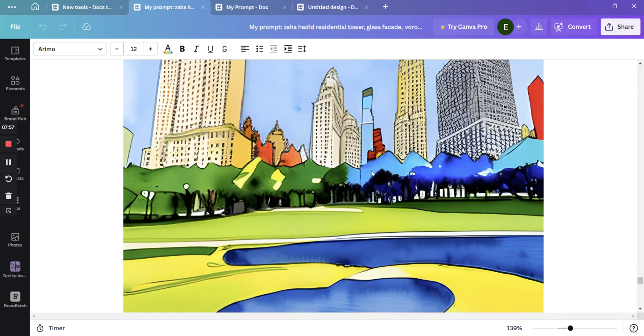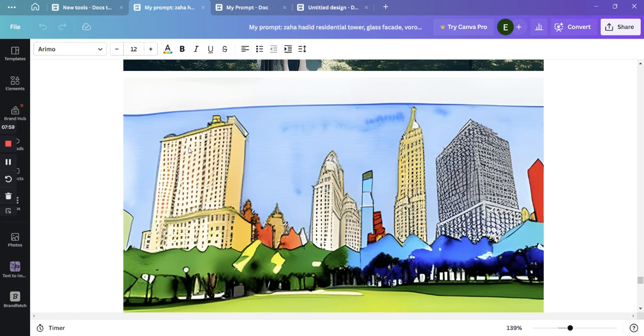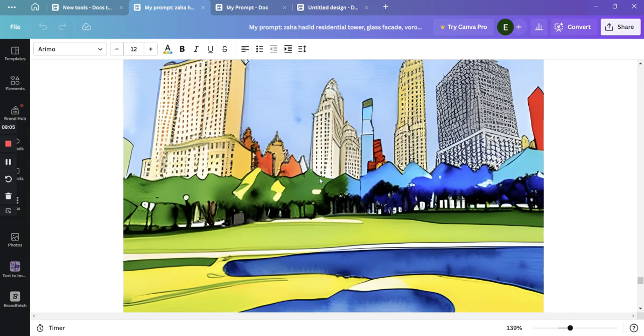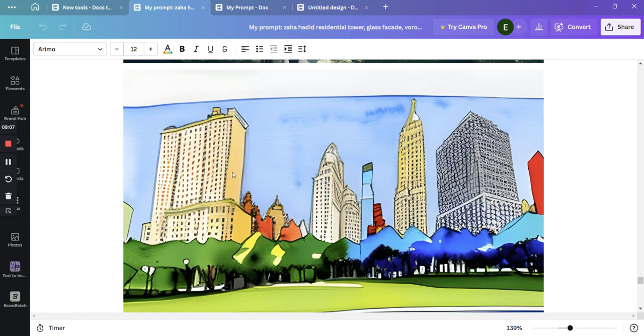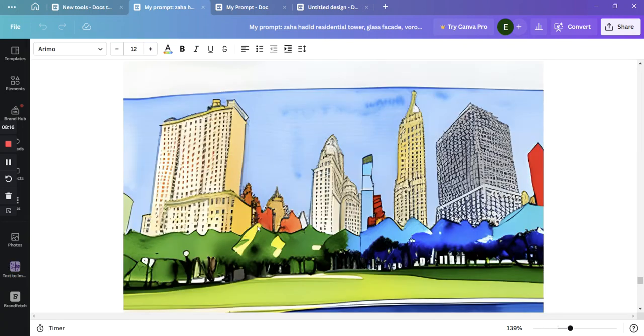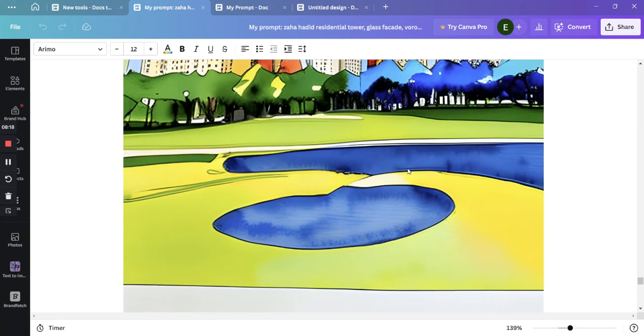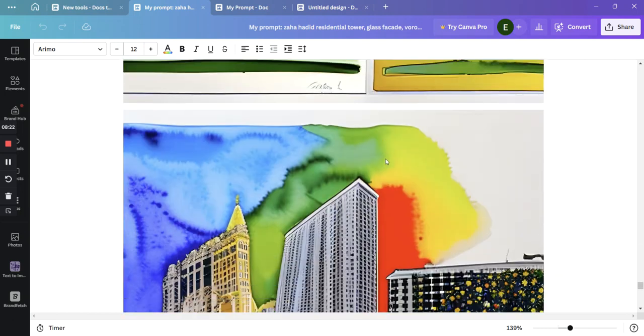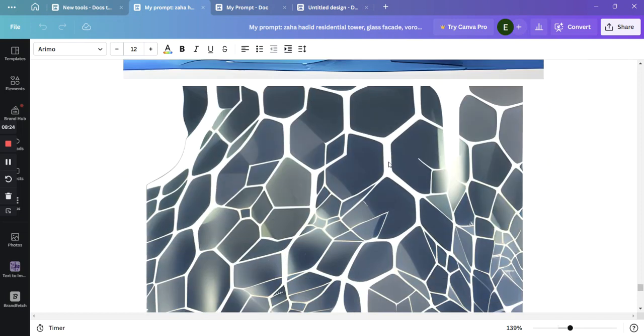Okay, so here I tried a different filter, which was watercolor, and others are okay. But look, I used exactly the same prompt, and it's not giving me any building here, like a residential tower building. It's too bad, but it's fine. It's funny. So yeah, I did just a couple.